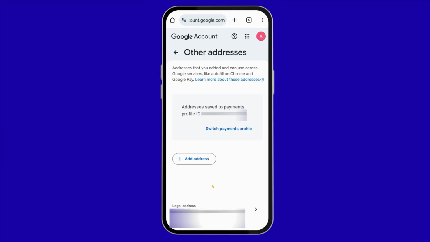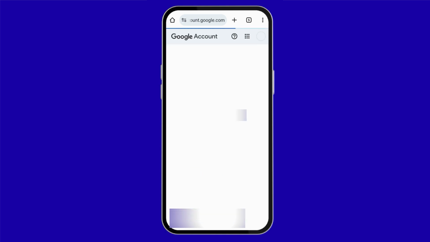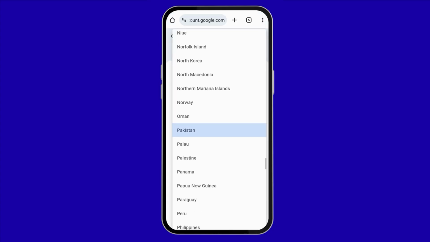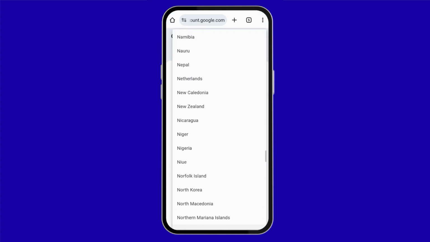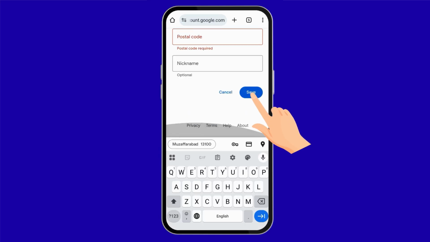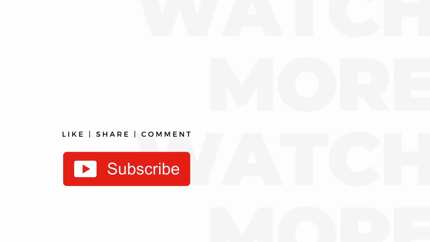Now we click on the add address button. Here you can fill all the form of your address. After adding the address, you can click on the save button. Your address will be added.